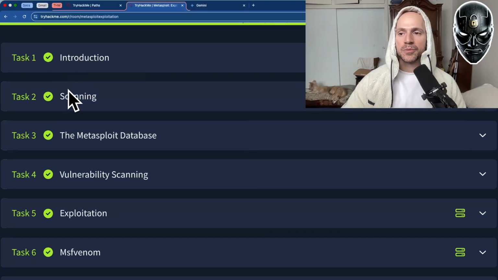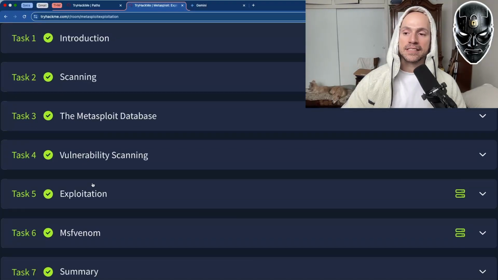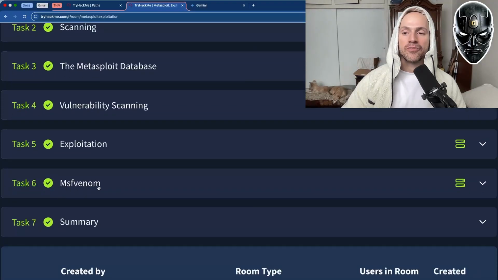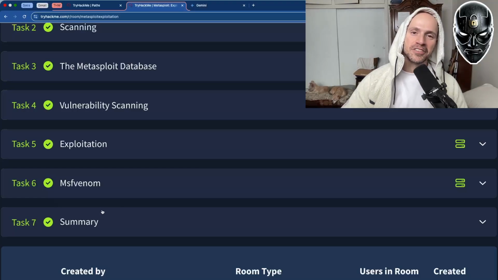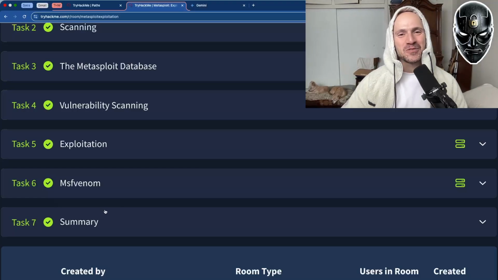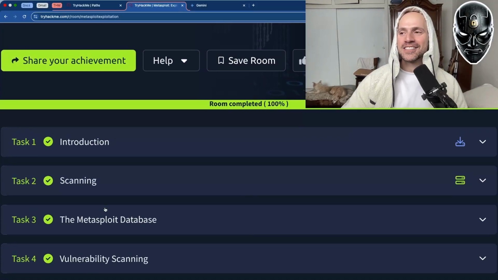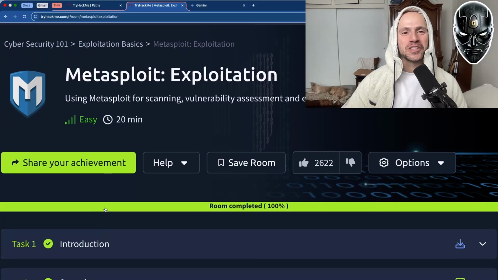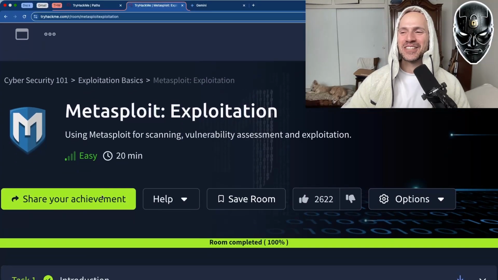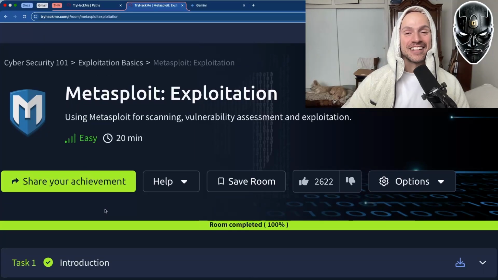As always, there's going to be the intro, scanning techniques, Metasploit Database, vulnerability scanning, exploitation, and MSFVenom, which helps you to create payloads, a very powerful little feature of Metasploit. And of course, there's the summary, the finishing thoughts, and your last notes before you are dismissed for the day. I'm excited about this video. I love anything that has to do with exploitation and pen testing, so this is going to be a fun one, and I think you're going to get a lot out of it too.